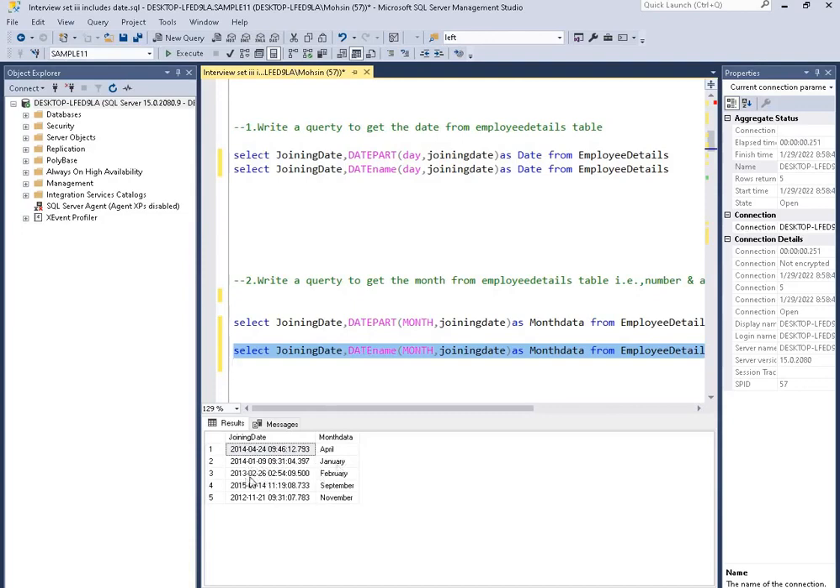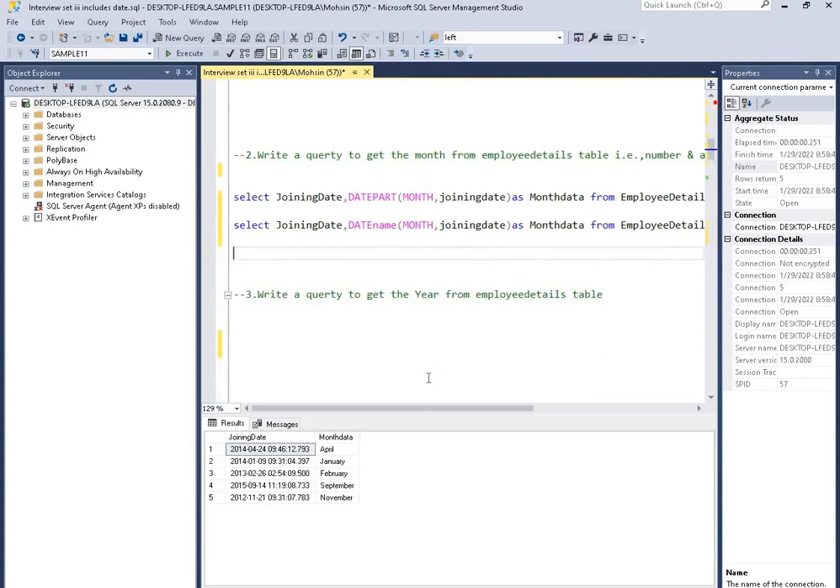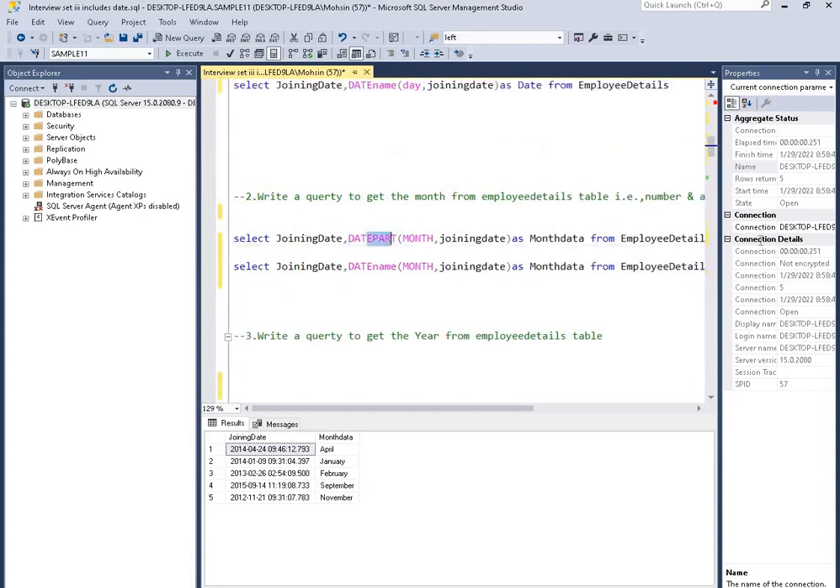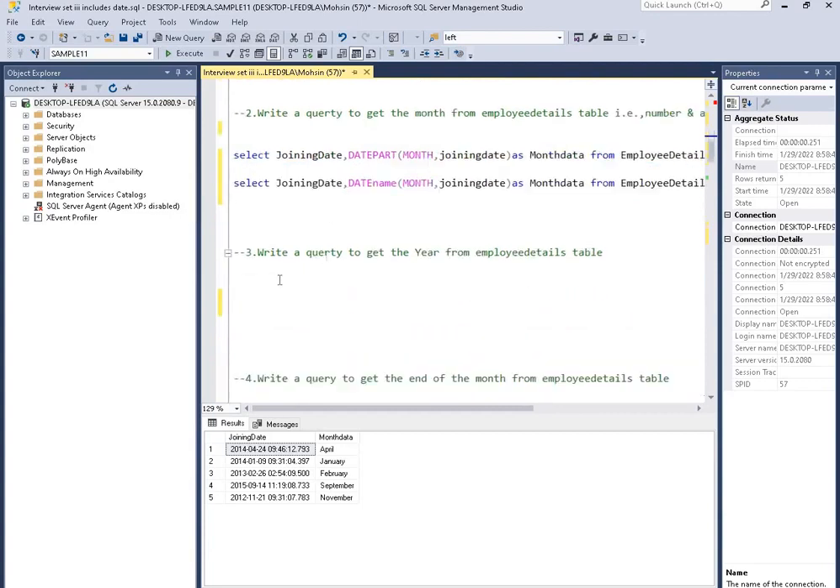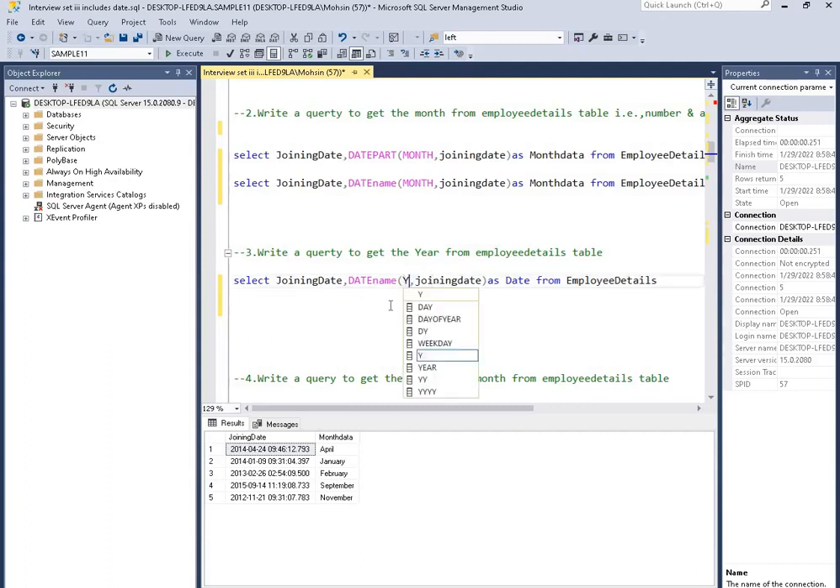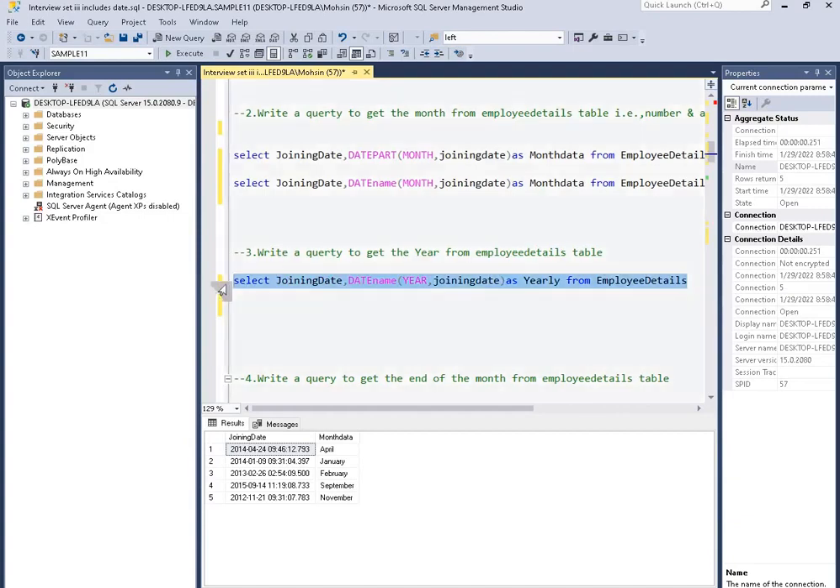The next question: write a query to get the year from Employee Details. For that also I am copying it here. We just have to replace date with year. Select and press F5. Here you can see the year 2014, separately given in the year column.